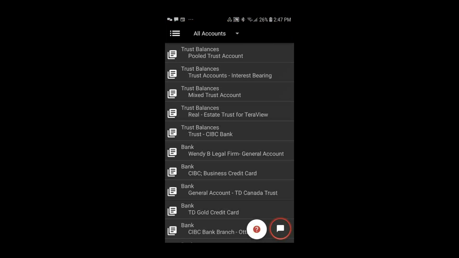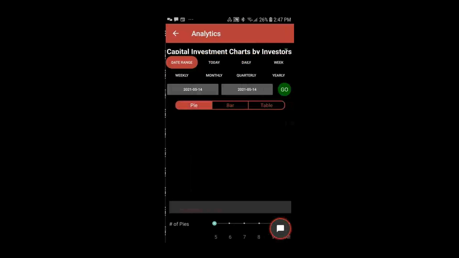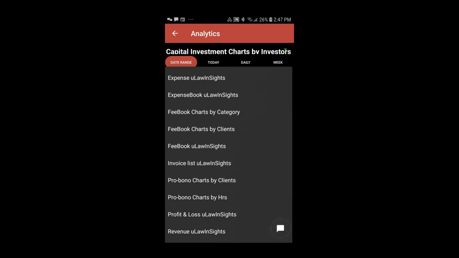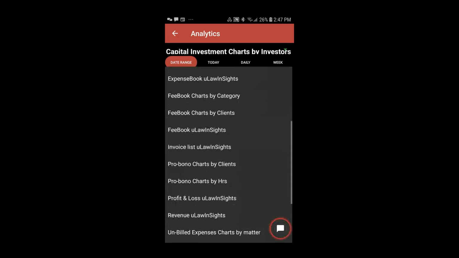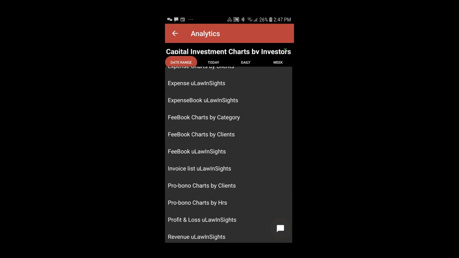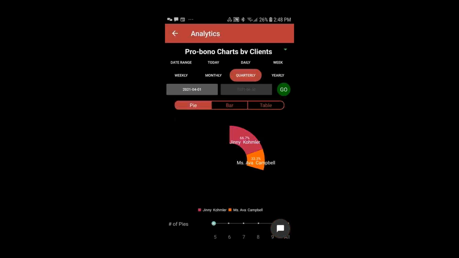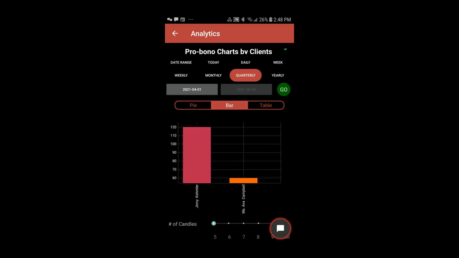I'm going to go into accounts. So this is my uLaw app that I've dialed into. And if you see the question mark right at the bottom, familiar charts, these are the same set of charts that I've just shown you, right? So if you really look at the pro bono chart by clients for this quarter. It comes down to internet speed and everything else. Just been a bit crazy for me. But there you go. Okay.